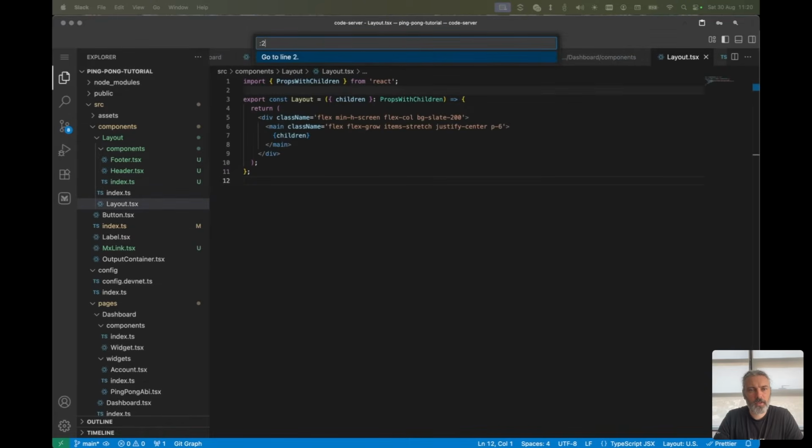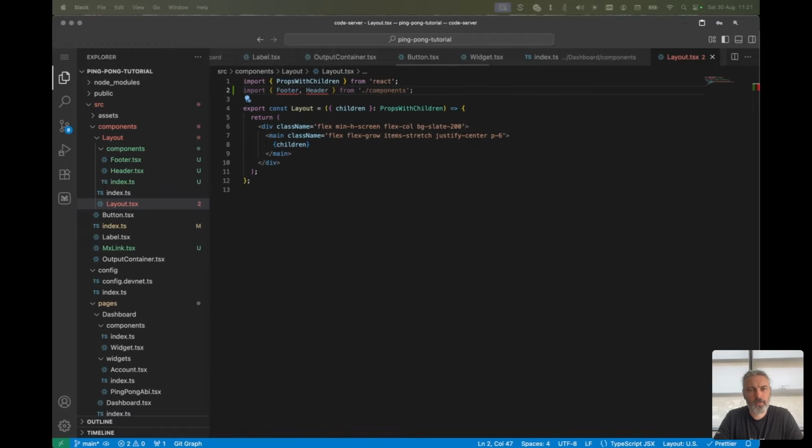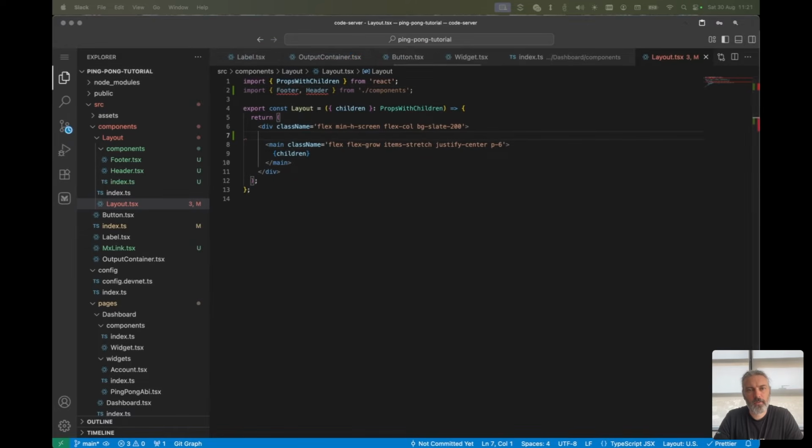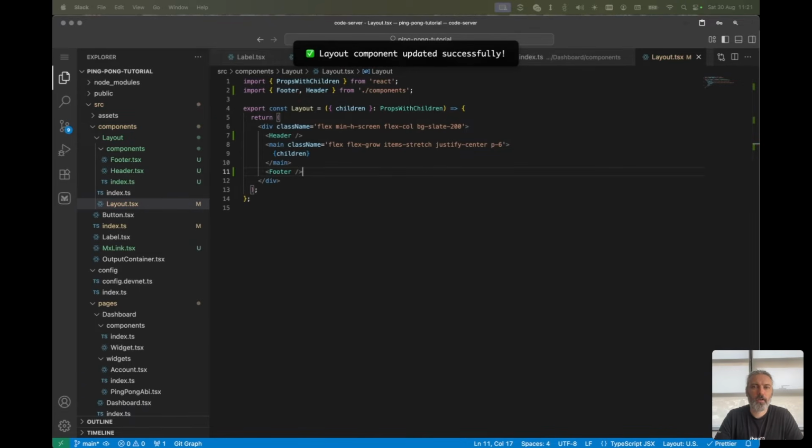And we want to update the main layout to use our newly created header and footer components. Put the header here and put the footer here. So the layout is updated.